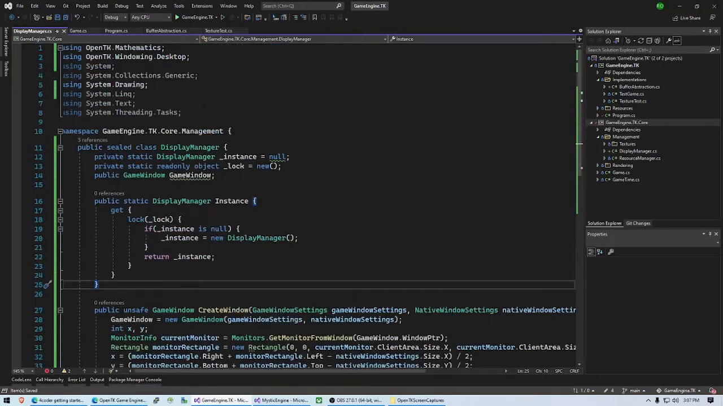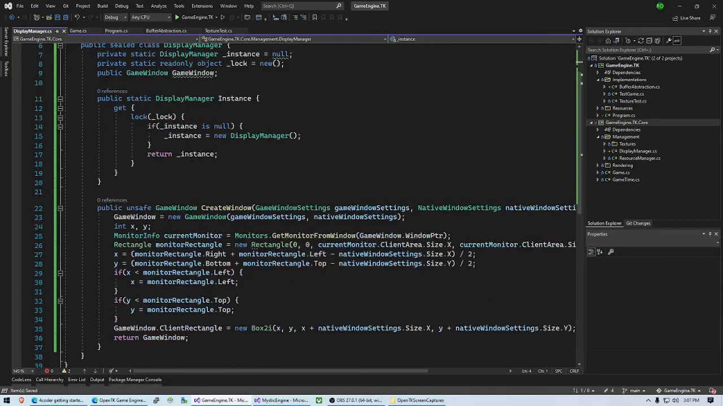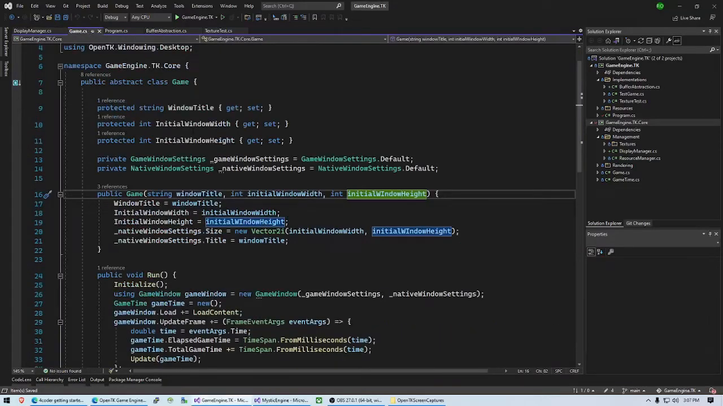Okay, so let's get rid of our using statements, make sure we're keeping things clean. So far this looks good. So now we'll go into our game class, and we're going to implement that.